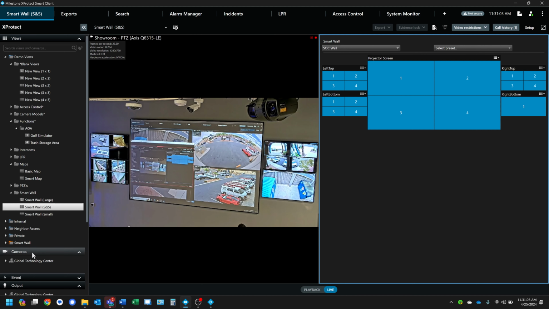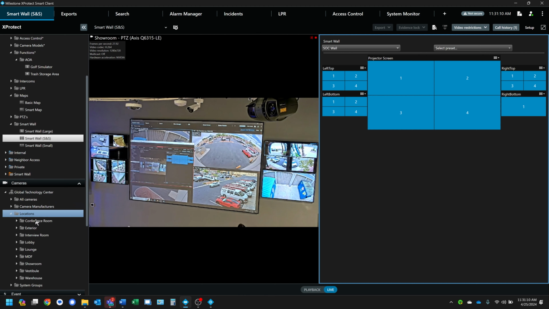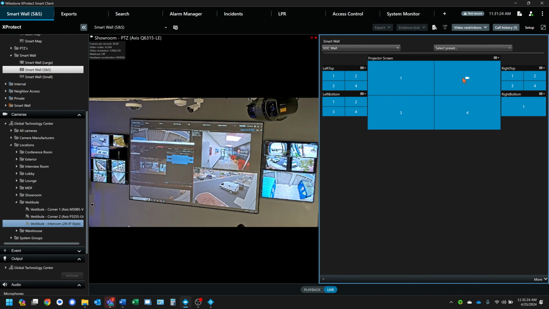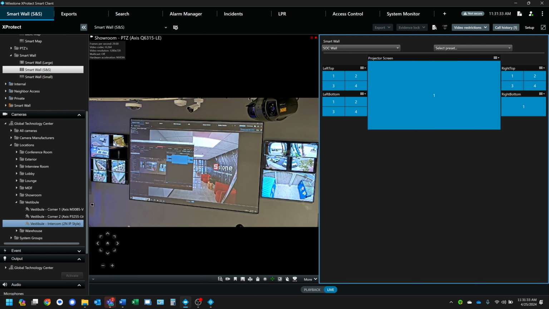We can take individual cameras. Let's grab a location, let's grab the vestibule, and let's pull up our intercom camera. And I can drop it in a single tile. We'll put it in this number 2 tile on my projector screen. There it is, it comes right up. I can also take that camera and I can say, go to the whole screen. There it is, comes right up. Just single click and drag.